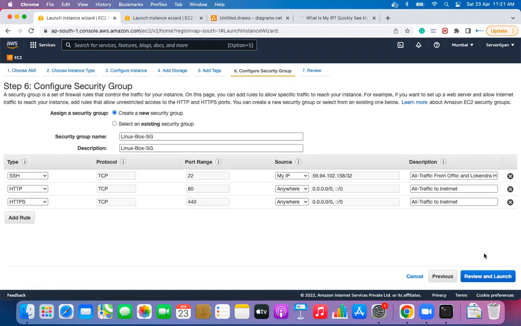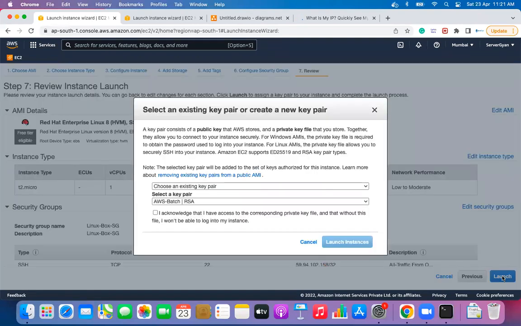Well, I would not like to add anything here. Okay, so review and launch. I'll hit launch here and I'll select my key. I'll hit acknowledge. Guys, usually people ask this particular question during interviews: what if my keys are lost, which I used in order to provision my EC2 machine? So guys, keep this in mind. In any which way, these keys are not recoverable. These keys will not be recovered anyhow. That's why you have to acknowledge that I have access to the corresponding private key, and that without this, I won't be able to log into my instance.